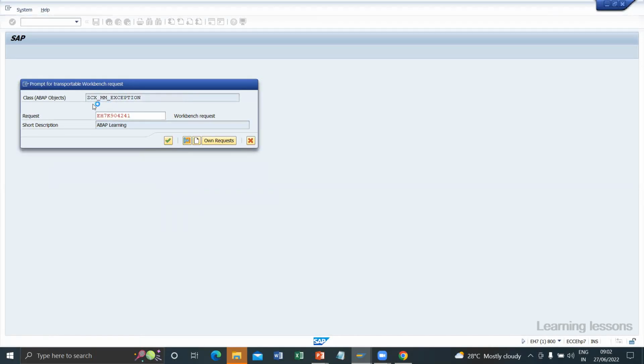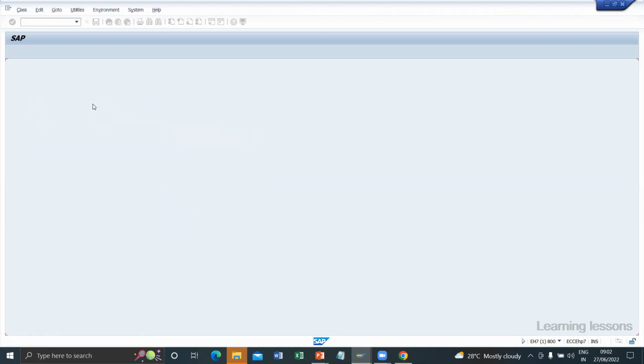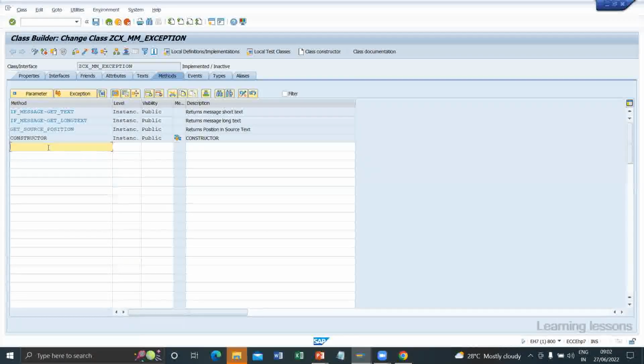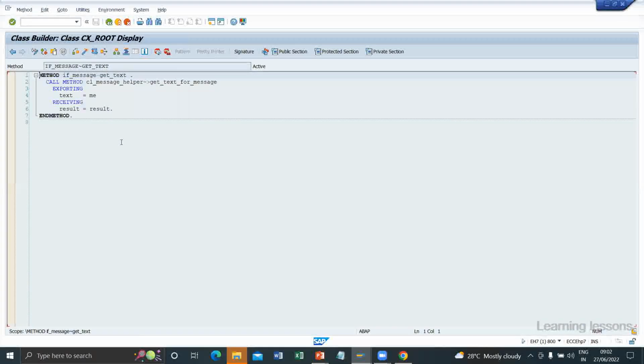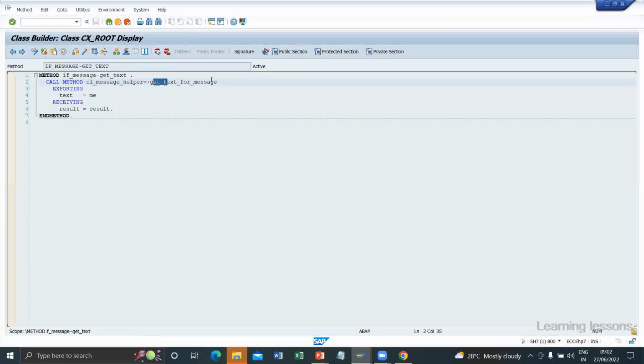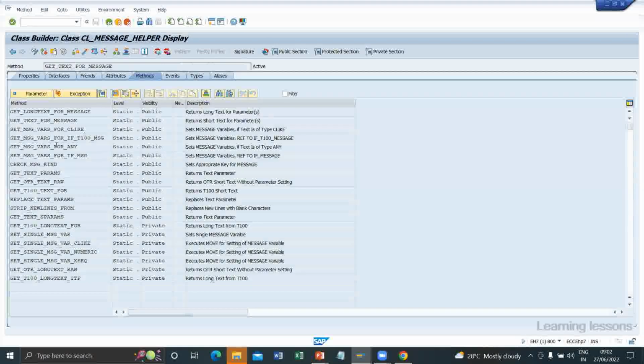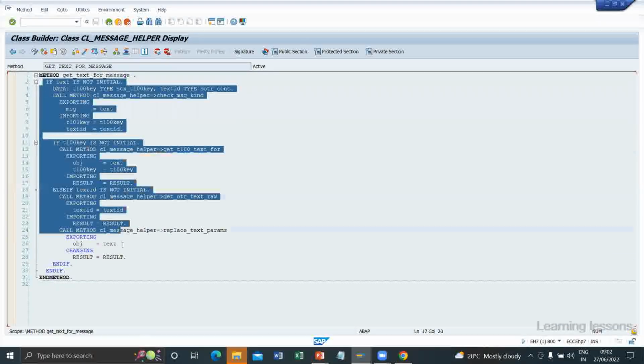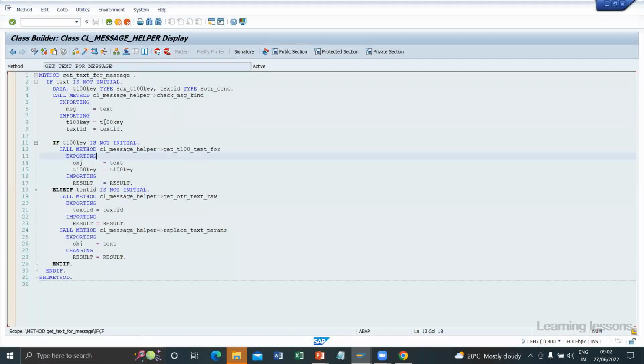And these exceptions, instead of using standard exceptions, we can also raise our own exceptions. You can write your own 2-3 methods, and these methods can be called in the exceptions. If we wanted to show our own exceptions, if you see get text, it is also calling another class, another method. CL message helper, they are calling this method get long text, get text for message. So this is capturing these messages from the standard table. T100 is a standard table for messages.